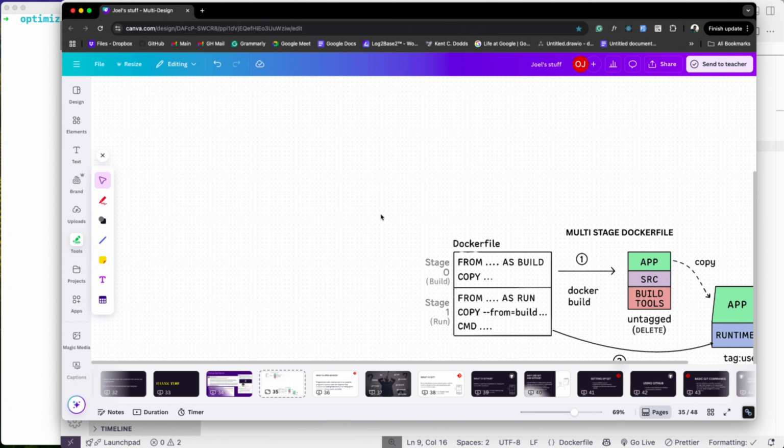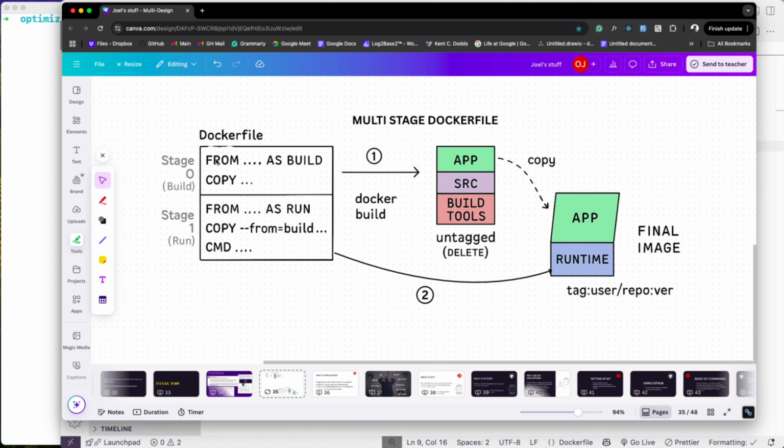Now, in contrast, the idea behind multi-stage is that you can use multiple FROM statements. This is one stage here, and this is another stage, and the goal is we have multiple FROM statements. Now you can declare the image, and at the end of the day, it's just one file, but we have two stages.